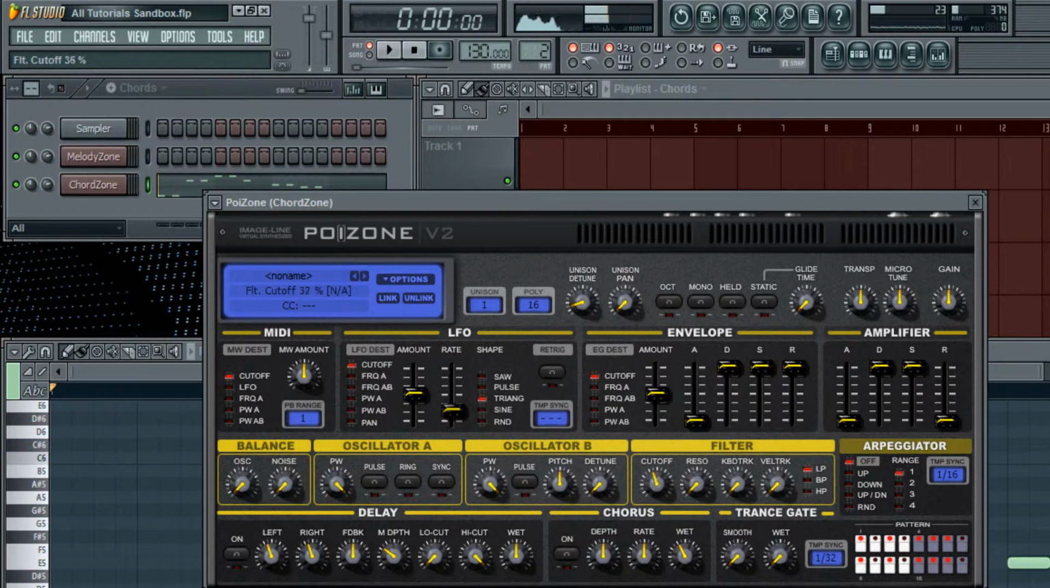Let's turn down the cutoff here. That's what cutoff does. And maybe like that. And make it sound bigger. There we go. Alright. I said warm sounding.